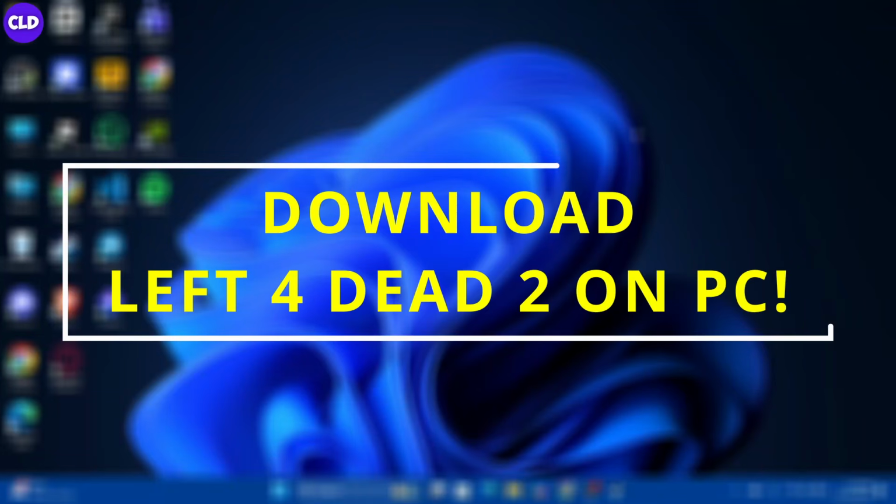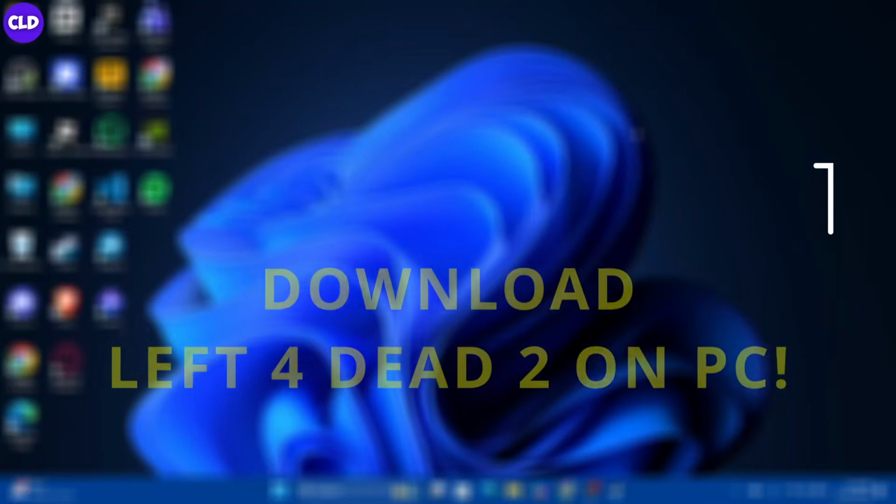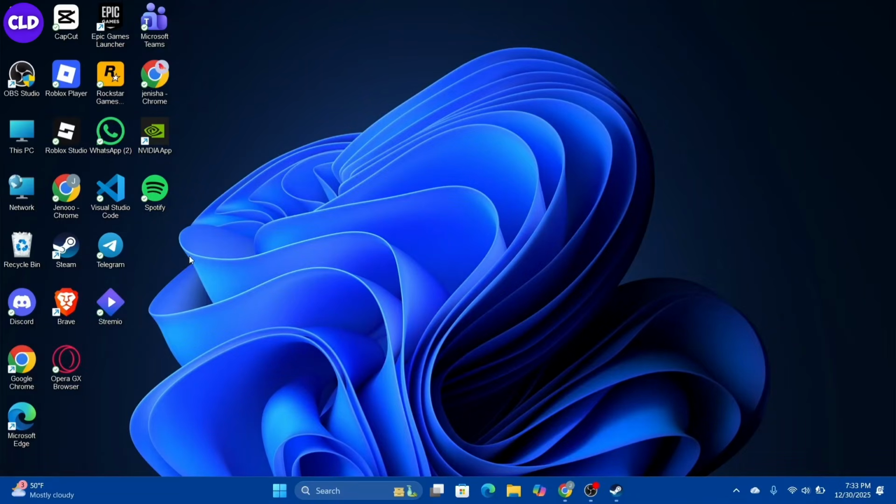In today's video, we are going to guide you through the process to download Left 4 Dead 2 on your PC or laptop. So if you're looking out how to do so, this guide should work for you. So let's get started. One of the easiest platforms from where you can download it is Steam.